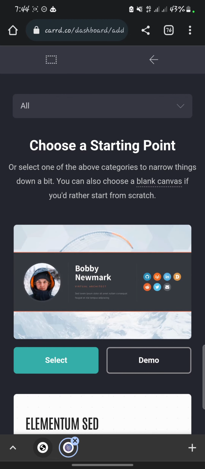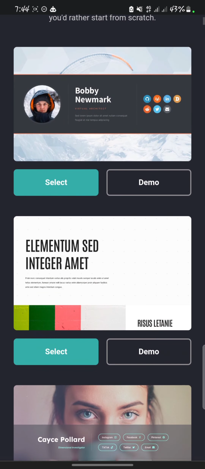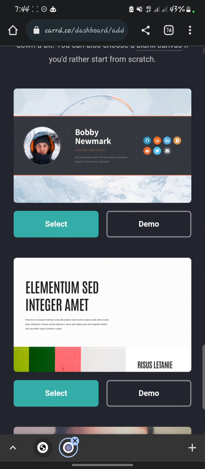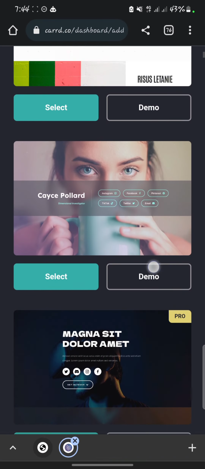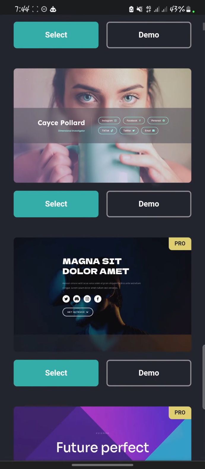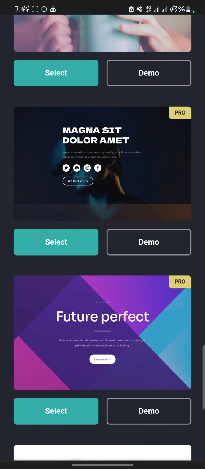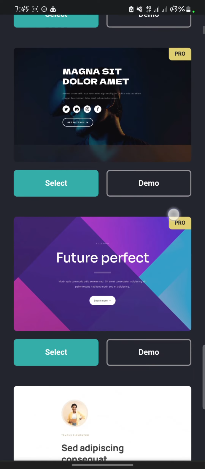By default, it's going to ask you to select the templates you would like to use. Templates are already made designs, and you can just edit them and put in your own details. If you feel like you want to use any of the templates, you can go ahead and select it. If you want to use any of the pro ones, you have to subscribe to get access to them.